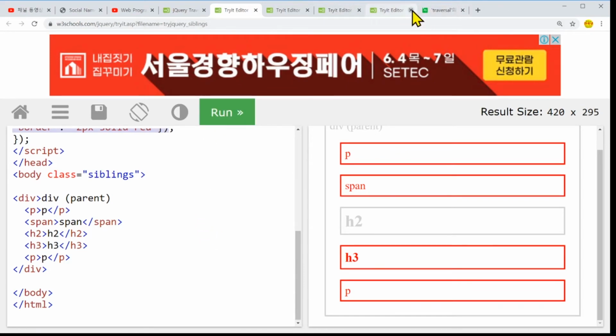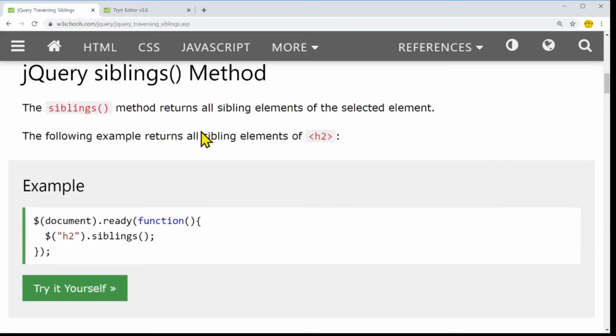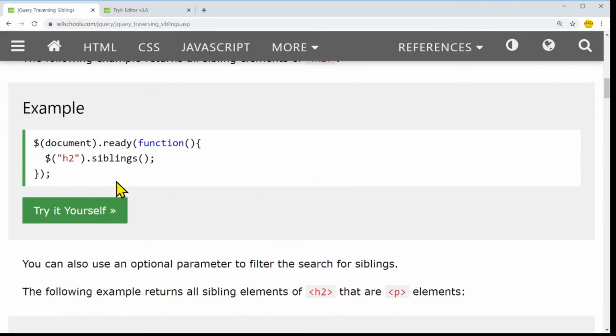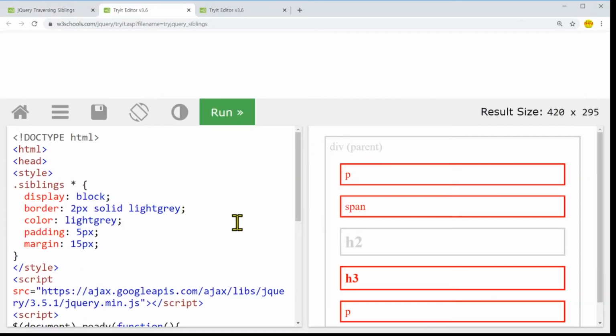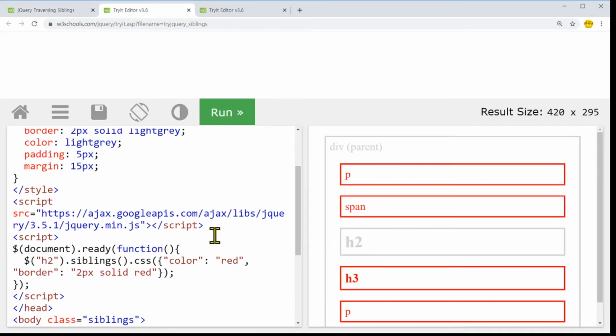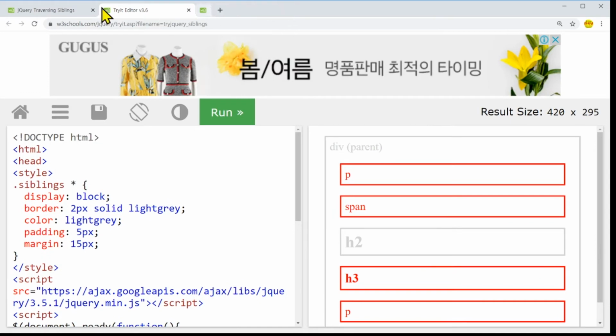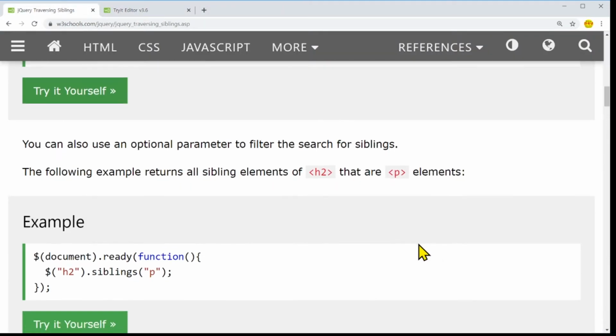Okay, after closing some open tabs, let's look at this one. Okay, this one is okay. Siblings, okay. We learned that already, and let's move to the next.